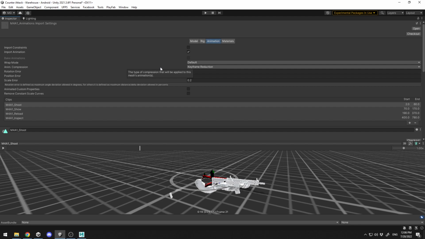And I'm using keyframe reduction over here with rotation, position and scale error of 0.2, which means around 20% keyframe reduction from the original animation over here. And why I'm using this is simply because I want to reduce the memory size inside my game.